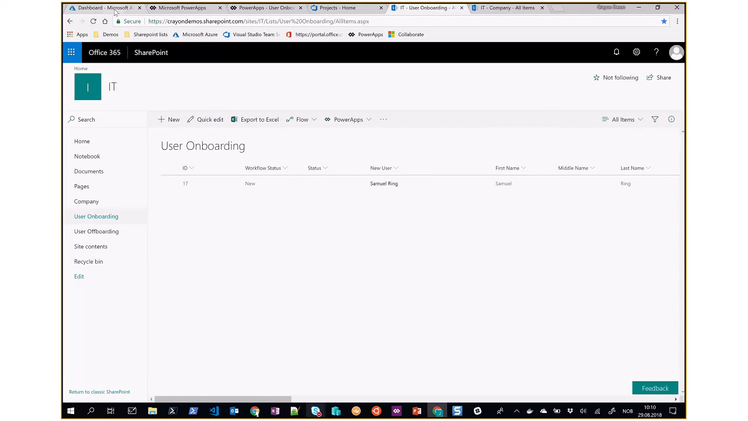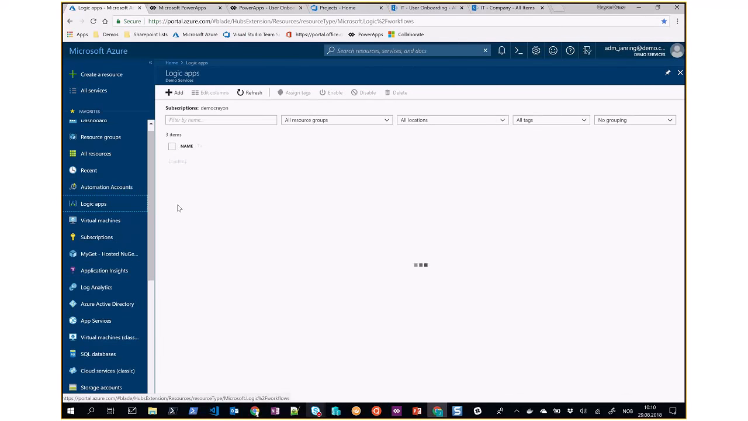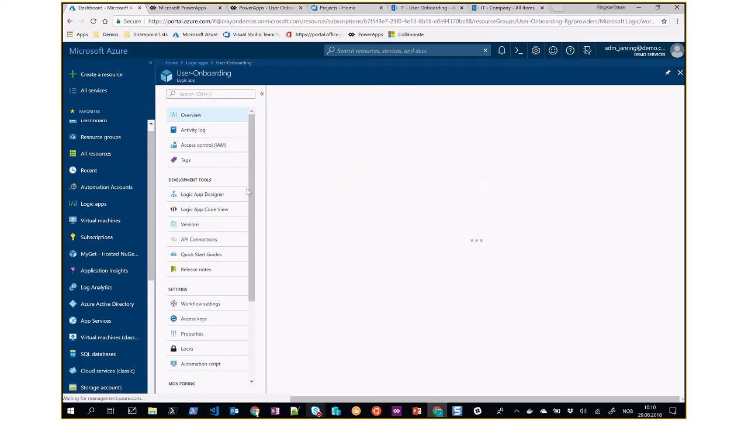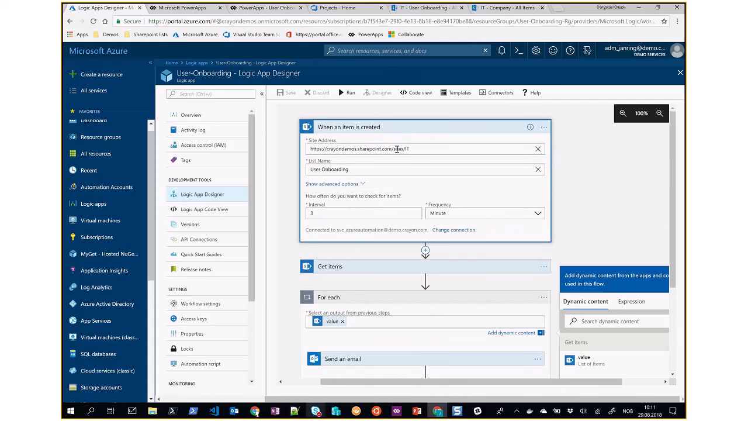Next, we're going to have a look in Azure and find the logic app that is listening for new items added to that SharePoint list. So here we have a user onboarding logic app. Let's go into the designer for this app to see how it is built. So at the top here, we should see that it's listening on a specific trigger, when a new item is created, the site address and then SharePoint list name, and how often it will check for new items. It's every 3 minutes.